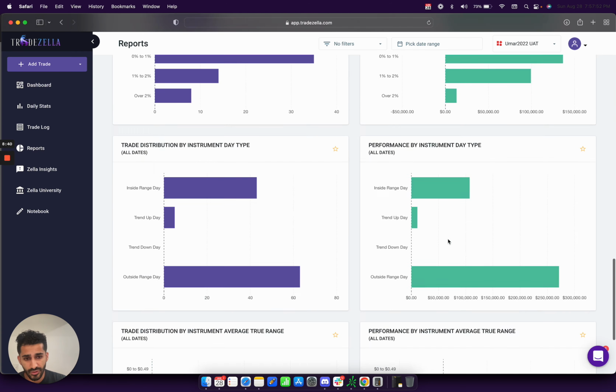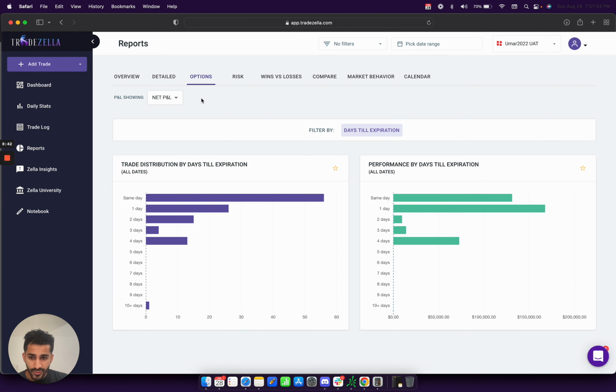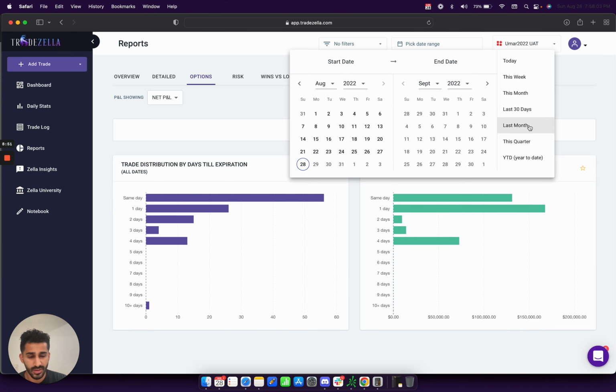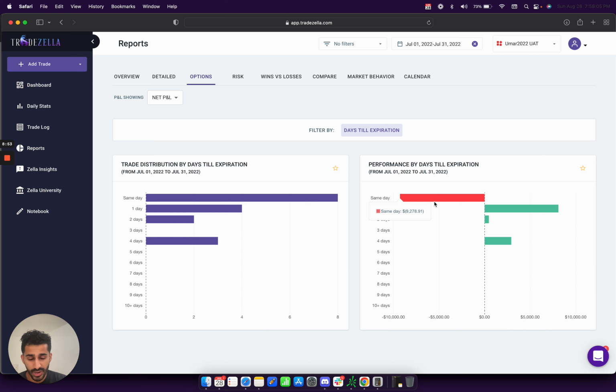Then we have a lot of other reports down here. Option reports, same day expiration. I made a lot of money on trades on the same day expiration. I lost a lot of money as well. If I go on different time periods, if I go to last month, you can see I lost a lot of money. Majority of my losses came from the same day expiration, right?